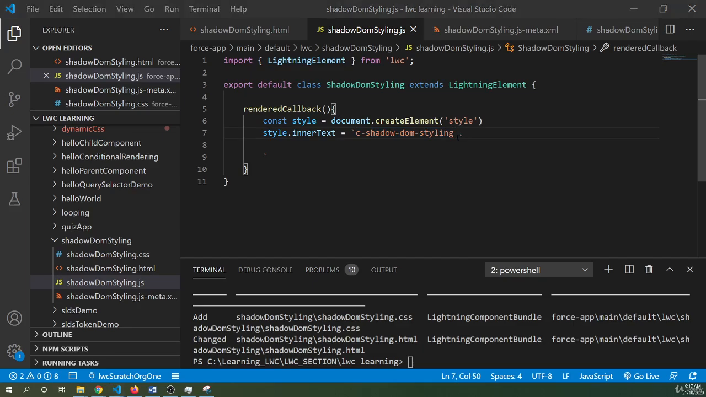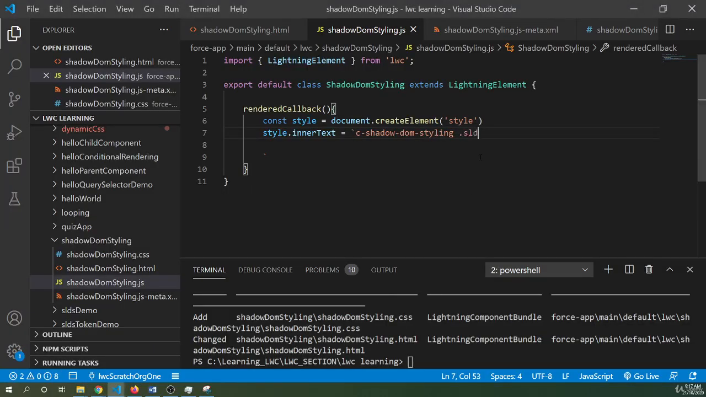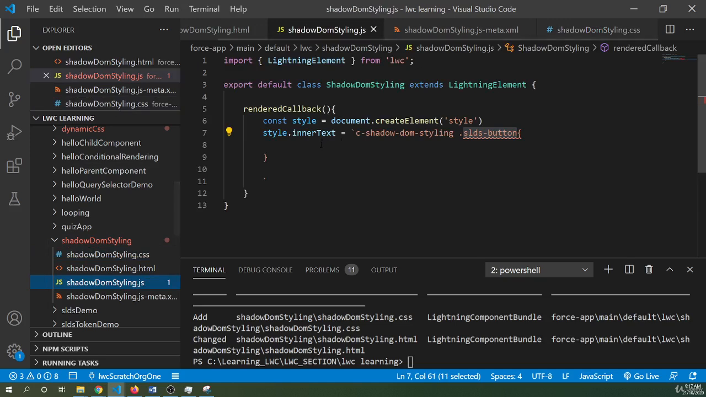So if I go back to my code, I can see this button has a class SLDS button. So I'll use the same class. I'll say SLDS-button. Within this component, whenever you see this button, apply the style. Which style? I'll just copy paste the same style from here, both things, and I'll paste it here.